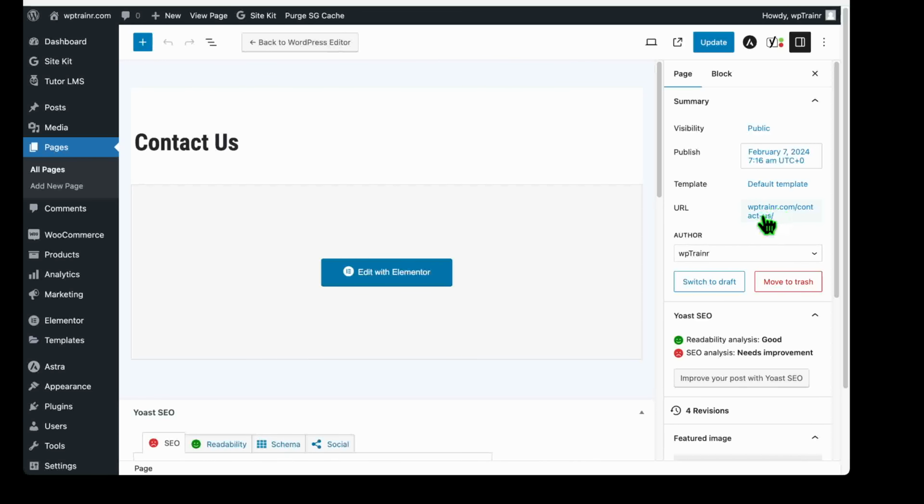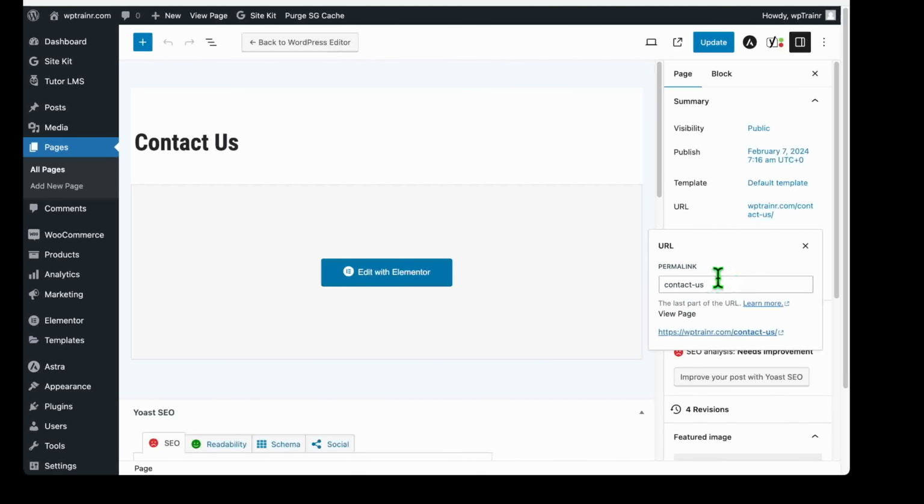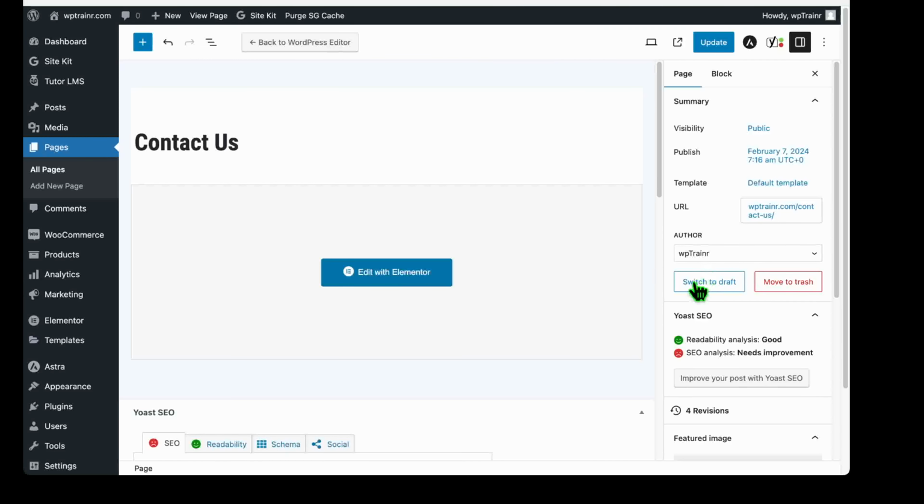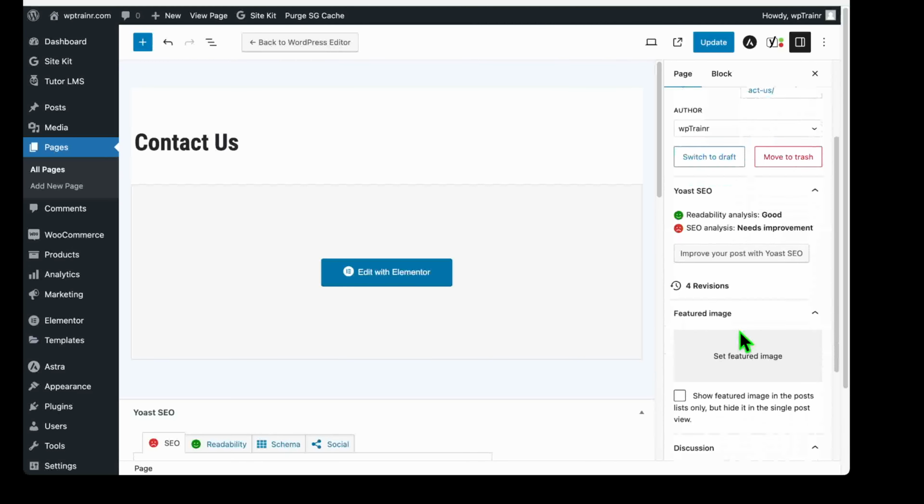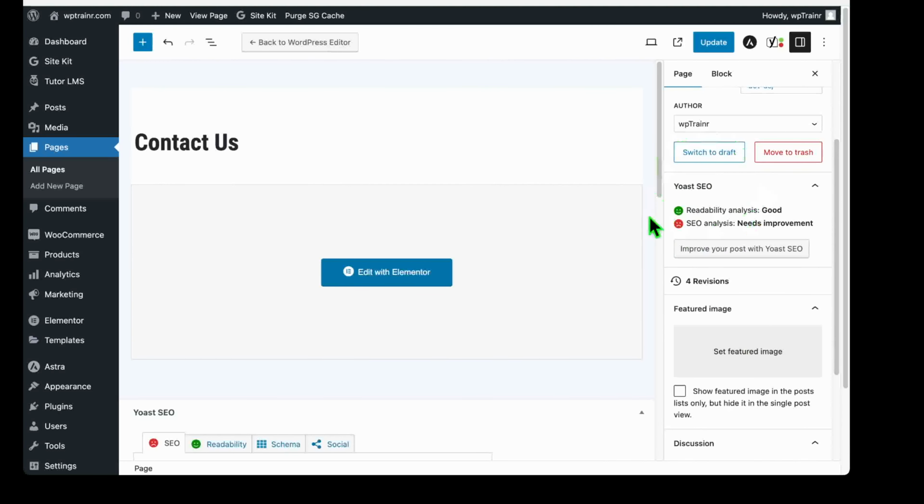Then we have the URL. Usually this is something that you do change. You can click on that to change that. And this is basically the permalink or the slug or the URL of the page. So you can change that to just contact if you wanted. We can change the author. We can switch this from being published to being back to a draft, unpublish it, make it a draft. We can move it to the trash. And then we have this Yoast SEO area, which you will only see if you have this Yoast plugin installed.